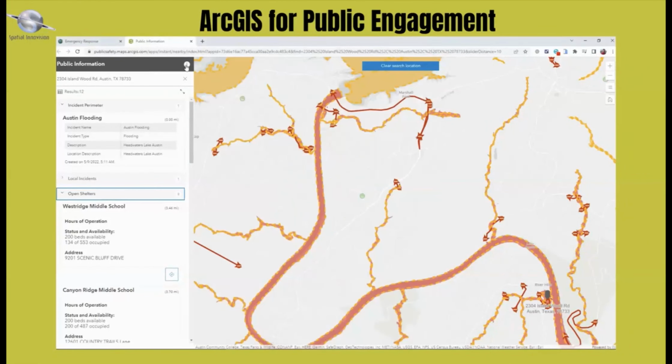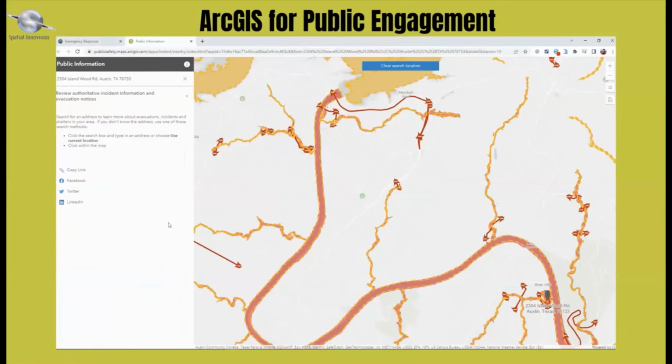A couple of other things here to talk about from a public information perspective is, we wanted to make this really easy for communication staff or public information officer staff to share with the public. So they can copy a link, or we make it really easy to embed in their agency's Facebook page, or share it out via social media like Twitter.